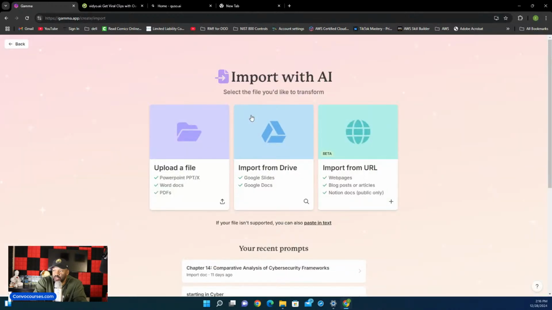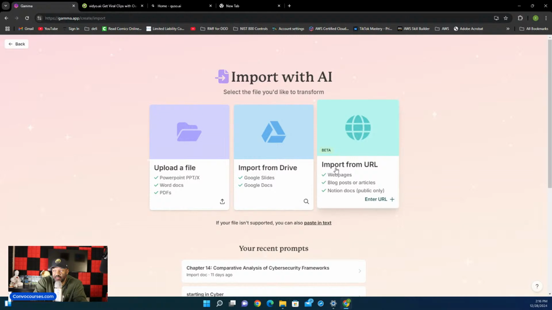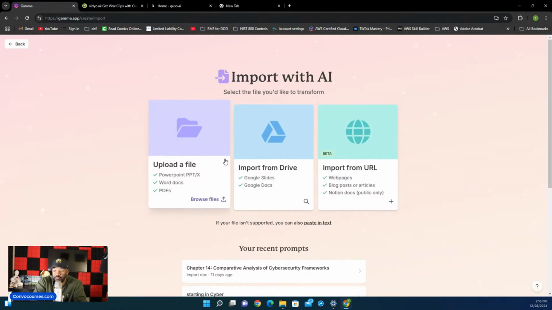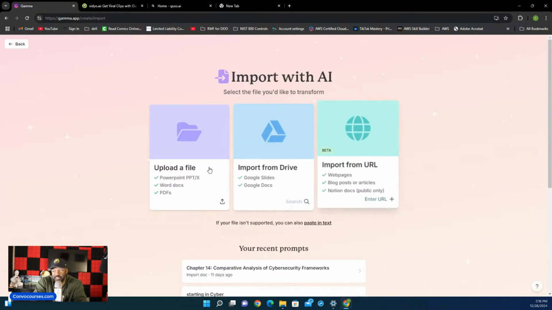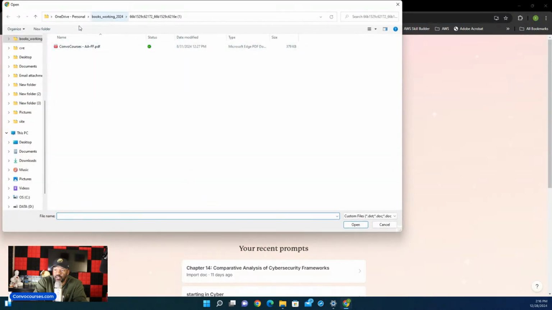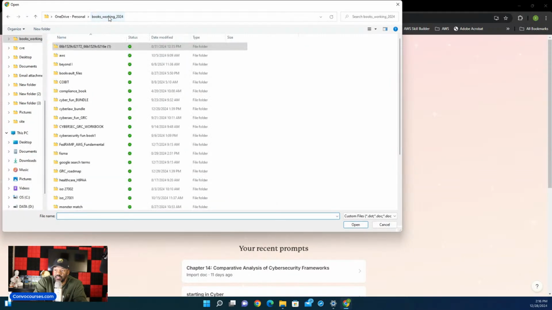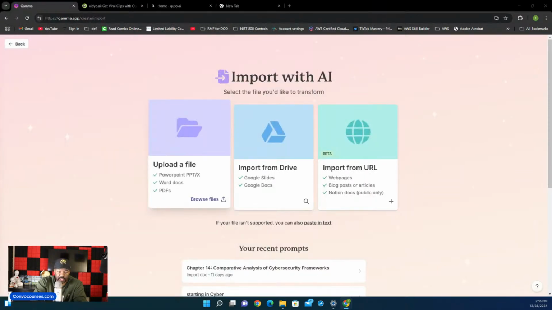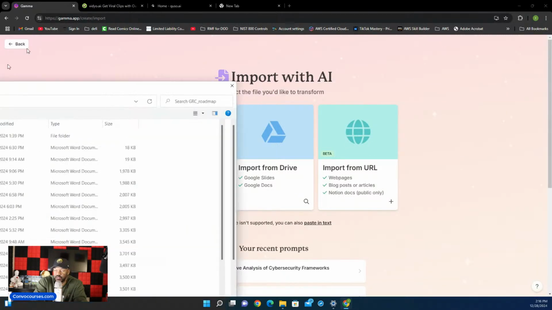So let's go here, and you can do upload from a file. You can import from your Google Drive. You can import from a URL, so you can actually pull a website into it and make a presentation from that. But what I'm going to do is upload a file. I'm going to go to one of the books I'm currently working on. There we go, GRC Roadmap.